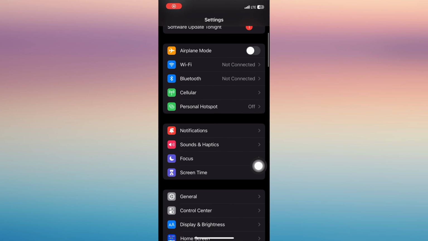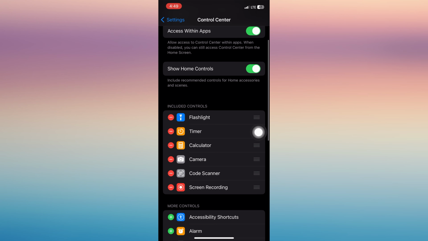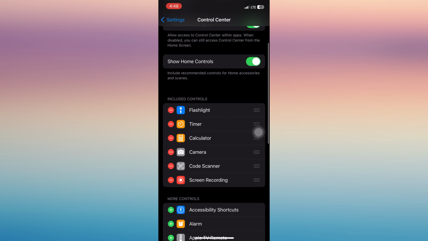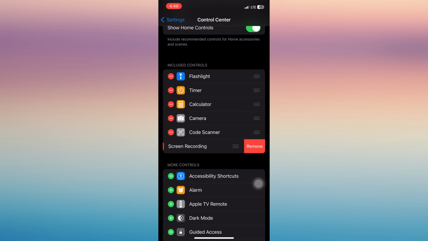First is to open your settings and then scroll down a bit and tap Control Center. Now here you'll be able to see what is included in your controls. So as you can see, screen recording has been included already. So let's just tap this sign.